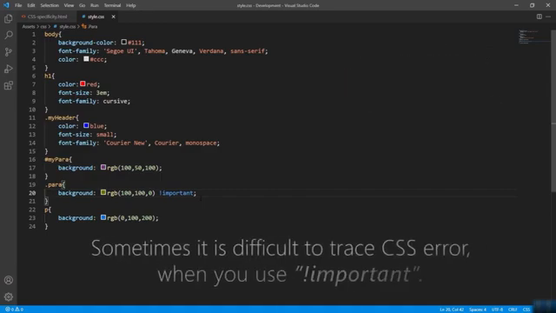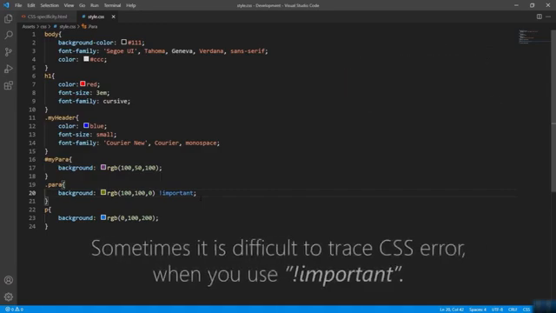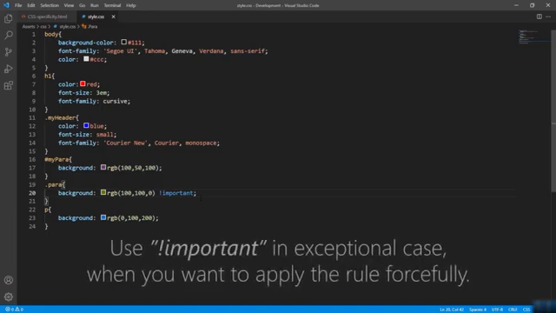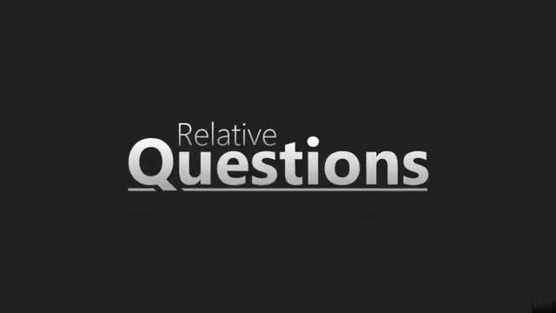And sometimes it is very difficult to find out some issues with CSS if you have used important. Better not to practice this, but there are situations when you have a lot of CSS applied. In some cases, when nothing works and you want to force the CSS to apply a specific rule, certainly you can go with exclamation important. So now let's talk about questions.